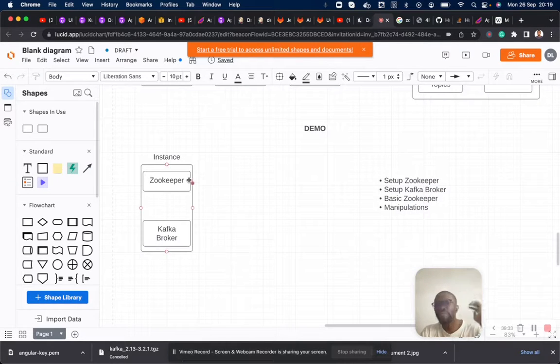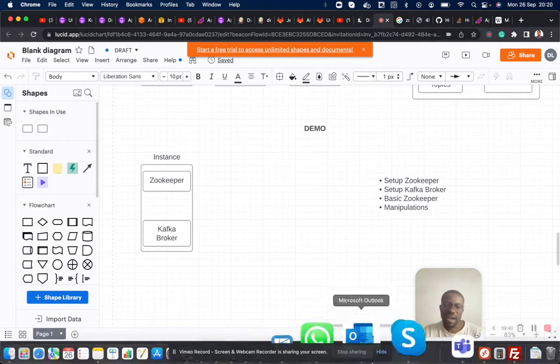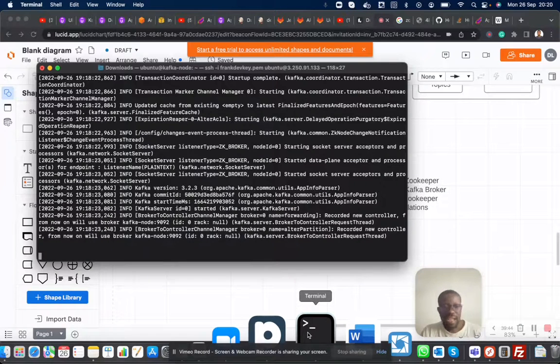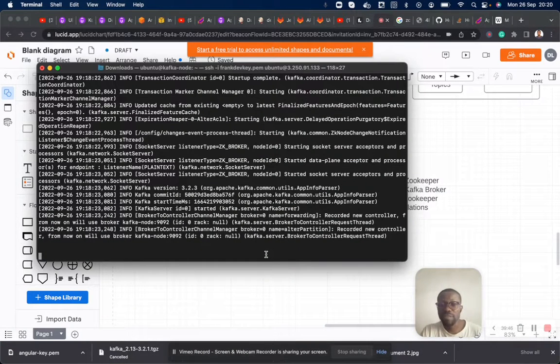Then we also talked about the Zookeeper single instance, and how to set it up and how to play around with the Zookeeper CLI. And we also saw how we started Kafka Broker with the Kafka scripts. I think that is fine for today and for this video.